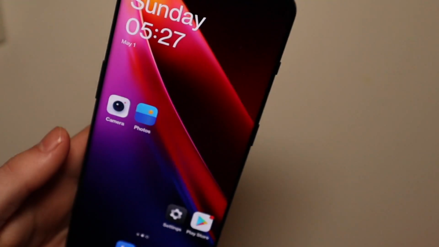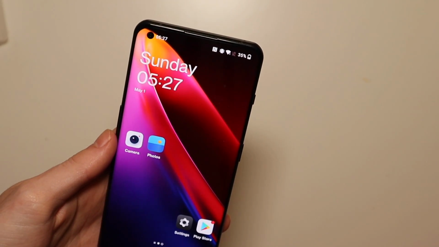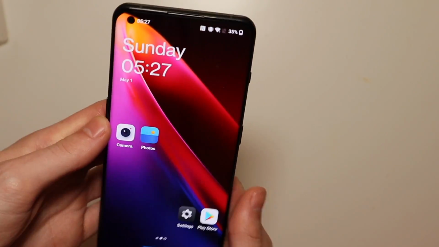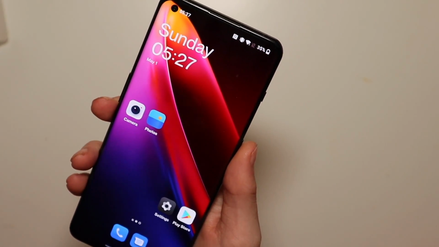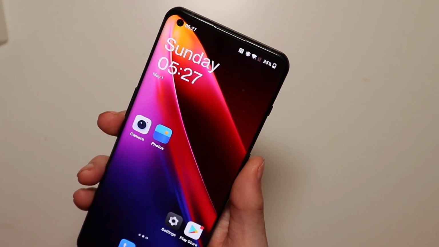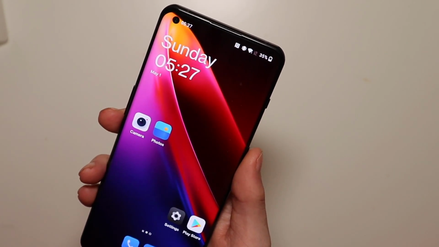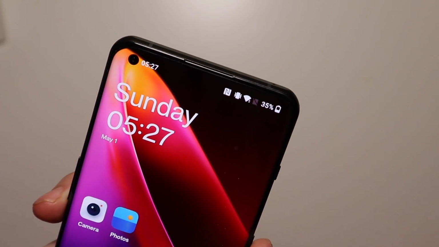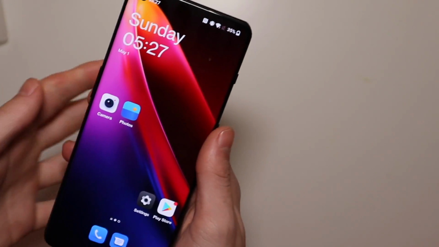Overall, I really like the customizations and stuff like that Oxygen OS 12 is bringing to the table. And it's something that I like on the phone, how you can kind of make it your own, but it's not overpowering. It's very nice. Haven't tried the charger out yet to see that fast charging, but that's something I will check out.